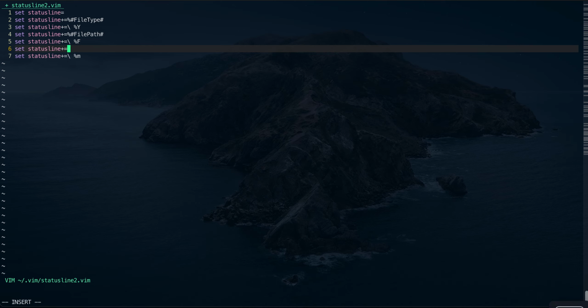So I need percent. Yeah, I got it. Hashtag, and then what we got? The mode I'm in. Oh, if it's modified. So I go file modified, and I can reload that.